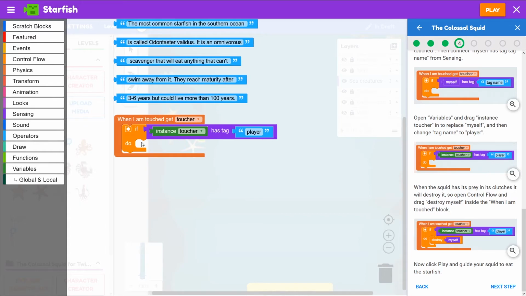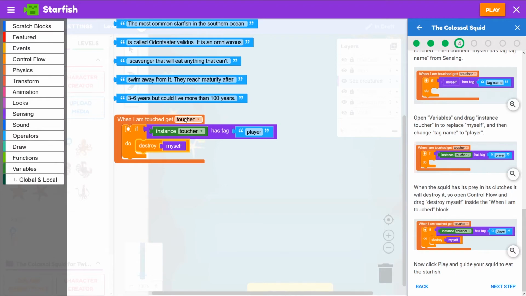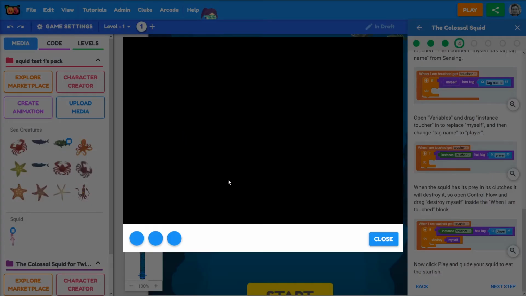What do we want it to do? Destroy the starfish. It gets eaten up. The block for that is from control flow, destroy myself. We'll drag that into there. All right, that is perfect. Let's play the game now, and all the starfish will inherit that code.